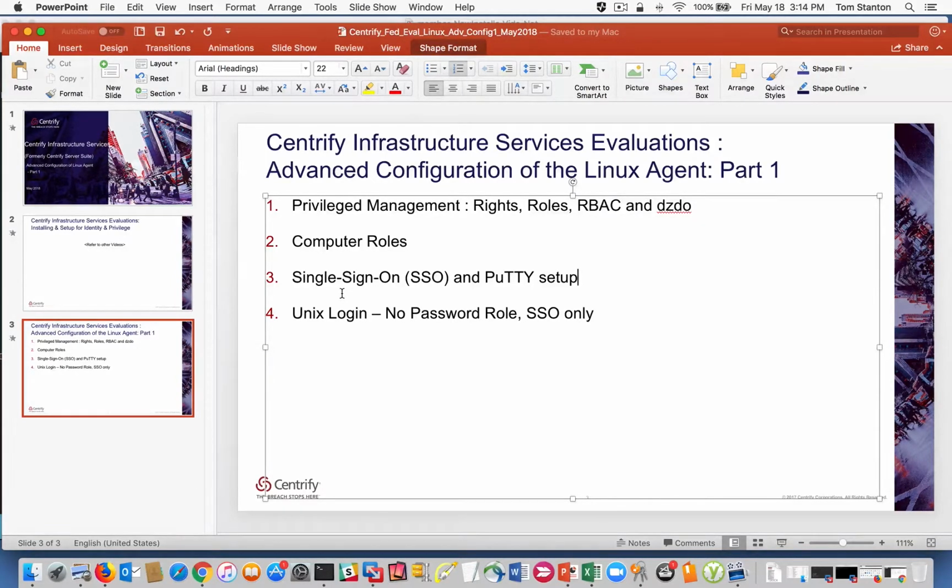We'll also discuss setting up single sign-on in the OpenSSH and with the PuTTY client, and then also talk about the Unix logon role, creating a copy of it with a no password role. So logging in with a Kerberos ticket only, doing single sign-on, not allowing people to log in with a password.